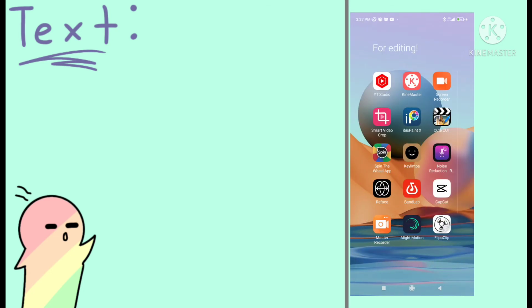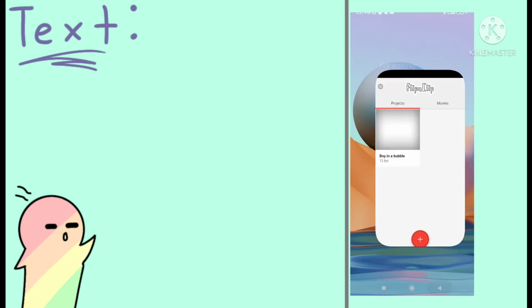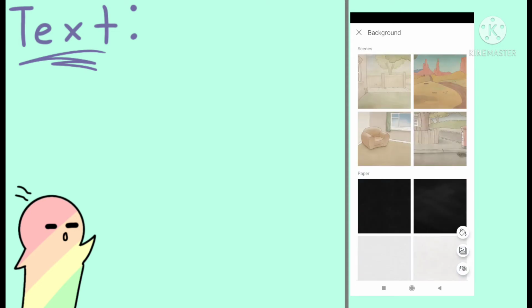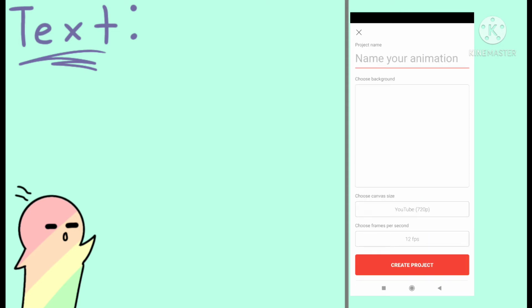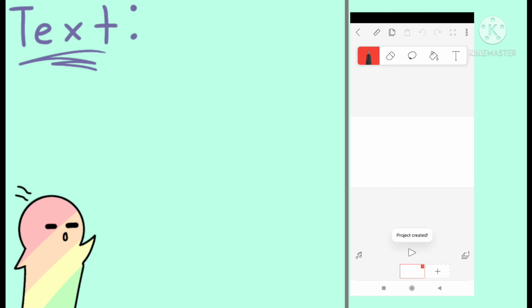Today I'm gonna tell you how to put your MP3 into FlipaClip. So first, go to FlipaClip. Make a new project, just customize your project. Name your animation. And then just create project.